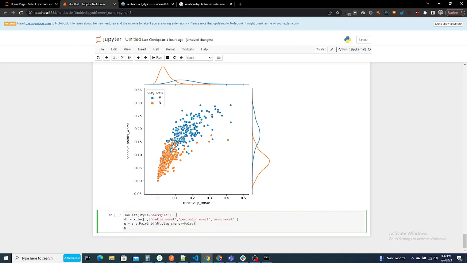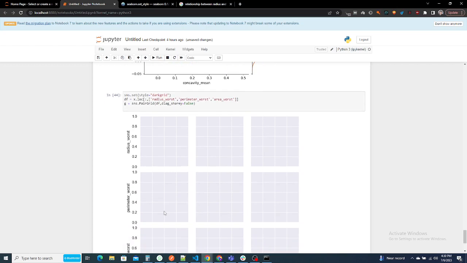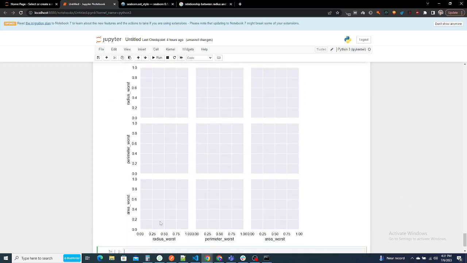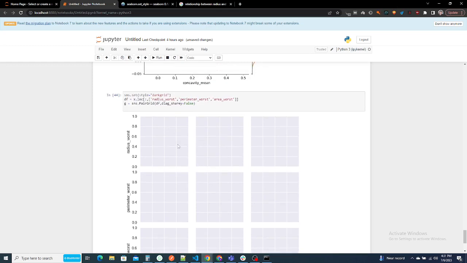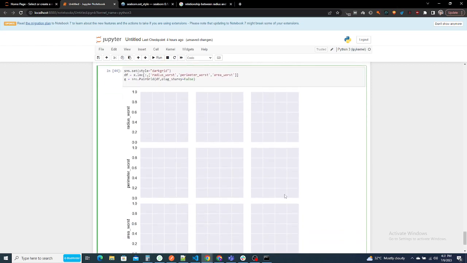Now as you can see, if I just plot this g, it is nothing but a variable, right? So you can see how the plot will look, but there is nothing concrete. Okay, no data is coming on. Why is it happening? Okay, so because here what you have to do is, now what these three lines of code do, as you can see, sns dot set with dark grid will make this grid dark.